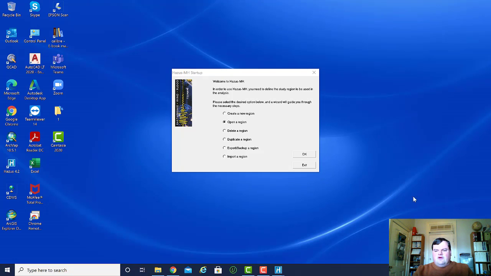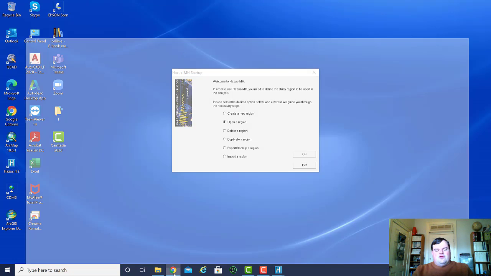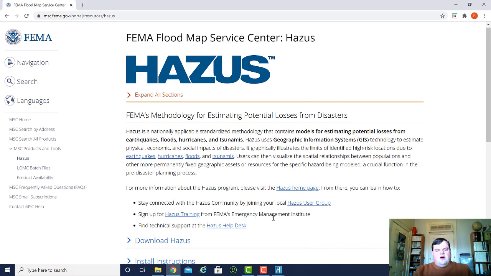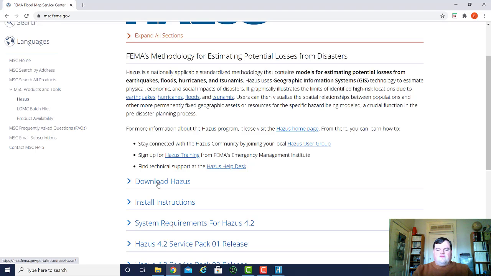I've created a couple of study regions already. And first, if you're not familiar with Hazus, it is FEMA's free risk assessment software. If you wanted to get it, you can go to the MAP Service Center, which is msc.fema.gov, and you'll see on the left under MSC Products and Tools, there's a link for Hazus. If you click on that, you can come down and download the software.